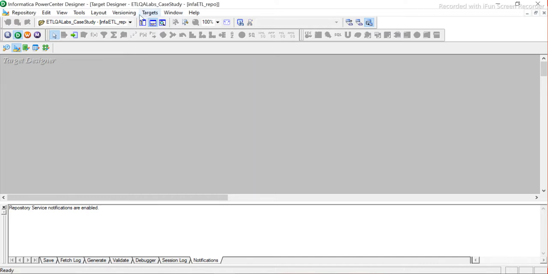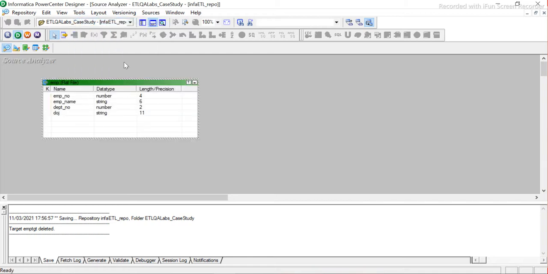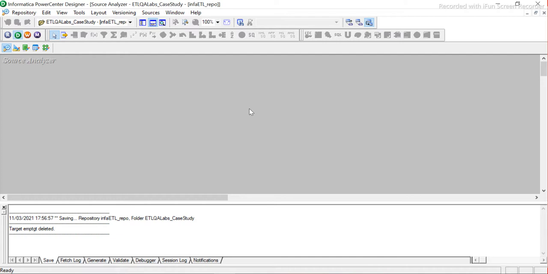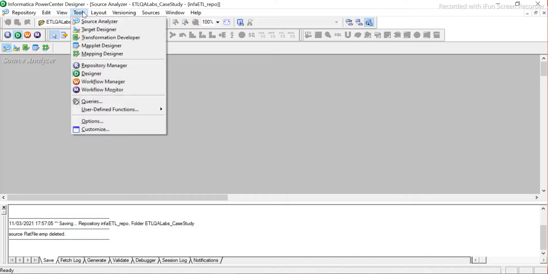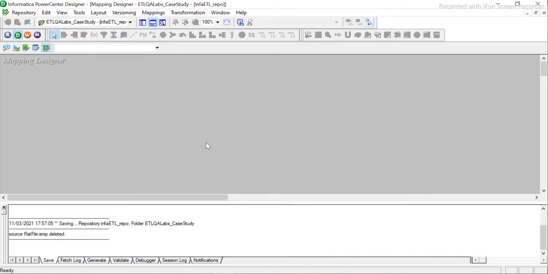Now I will also go to source. Maybe I also have the source here. I just want to remove it. I want to make sure there are no objects in Informatica. And do we have anything in mapping also? Let me see. I don't think so. Okay, now, this is the designer, guys.